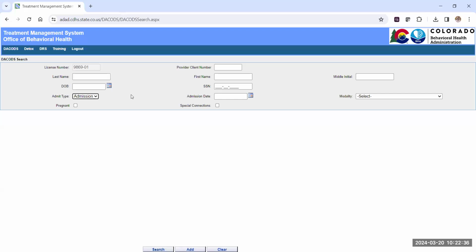One last thing, if you are a Special Connections provider or if you are serving pregnant women, because they are a priority population, you can click on those boxes and it will pull up everyone in your agency that is either pregnant or part of the Special Connections program.